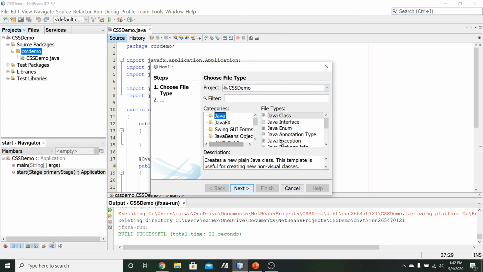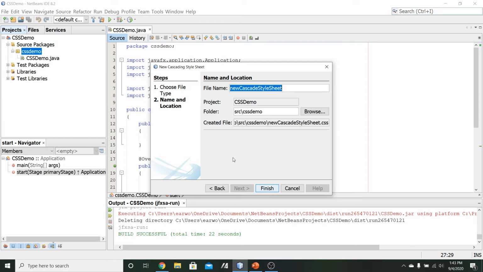So that's going to open up this little dialog window. So we'll see categories right here. We're going to scroll down in categories to the very bottom. We're going to go to this Other folder right here, choose that. And then in file types, we're going to come down a little bit. We're going to see this Cascading Style Sheet. We're going to select that and then click Next. And so then this will allow us to create our CSS file.